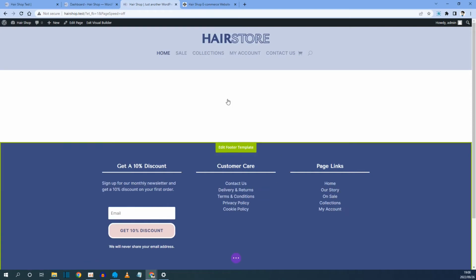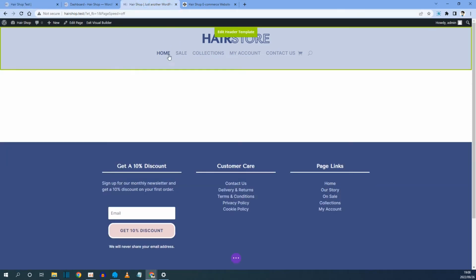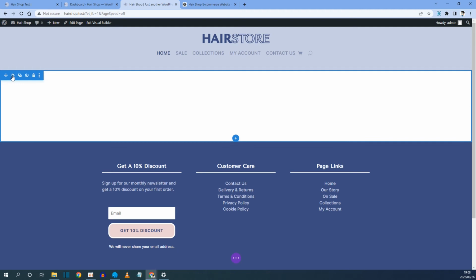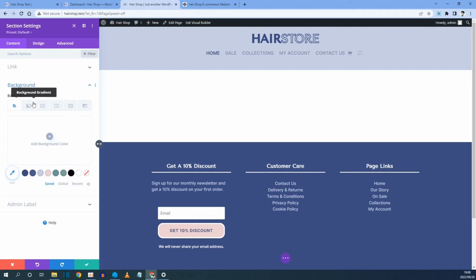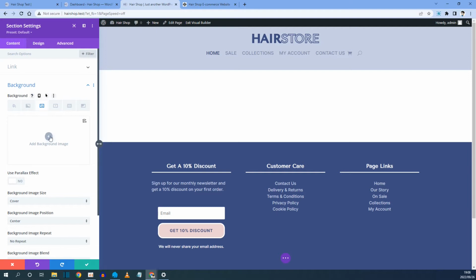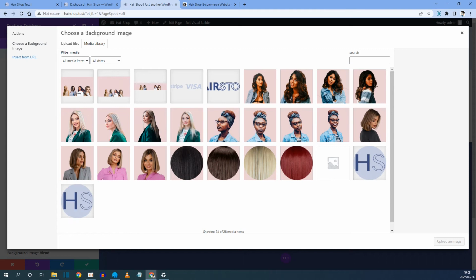Then what I think we must do is put this background in so we can see what's happening over here. So let's go back to the front end, and let's hover over our section settings, which is the blue box, and click on the settings, and let's add our background image. So let's click on background, and go to the image option, which is the third one from the left. And then let's click on add background image. So I'm just going to drag in my images from my other screen here.